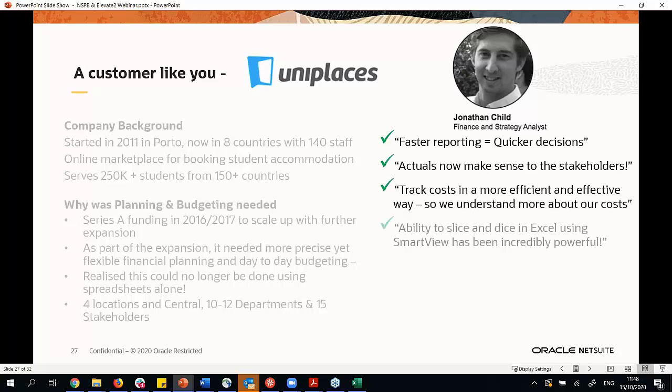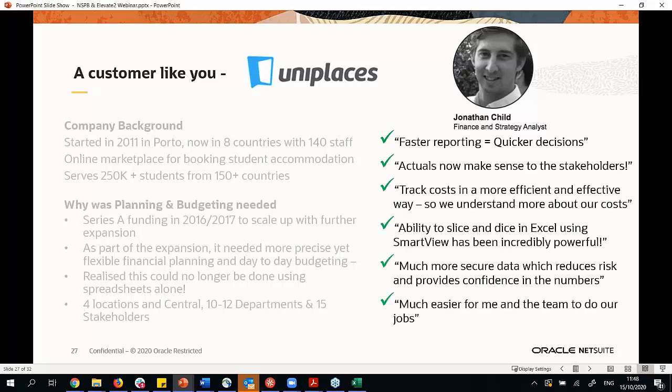So here are a few thoughts from Jonathan. Faster reporting equals quicker decisions. Actuals now make more sense to the stakeholders. They're able to track costs in a more efficient and effective way, so we're able to understand more about our costs. The ability to slice and dice in Excel using SmartView has been incredibly powerful. It's much more secure data, which reduces the risk and provides confidence in the numbers, and it's much easier for me and my team to do our jobs. I think the actuals now making more sense to the stakeholders was one of the key areas here for Jonathan.